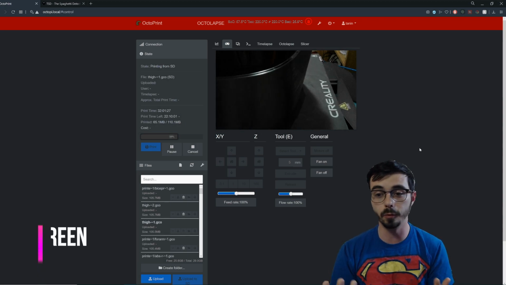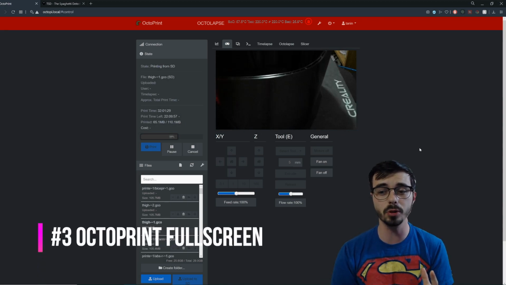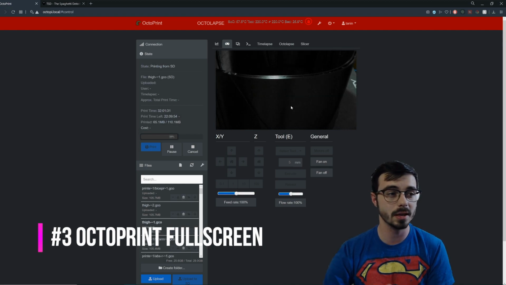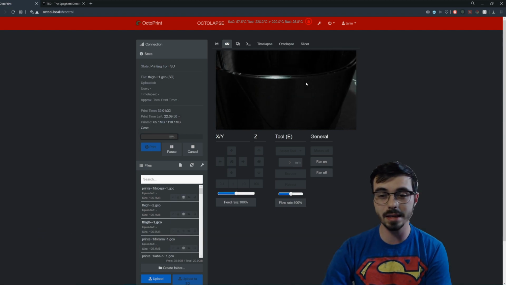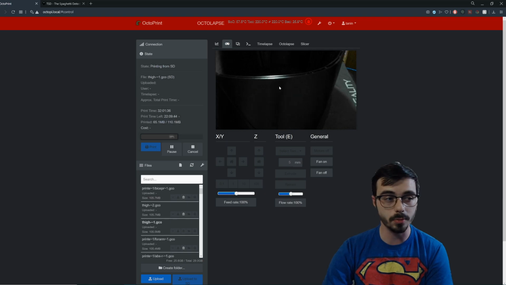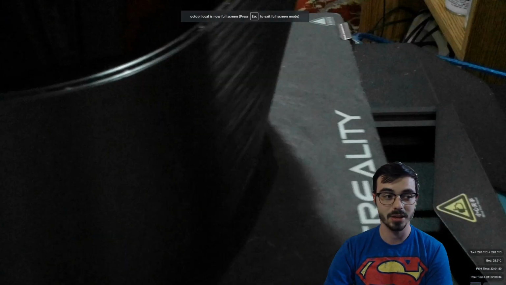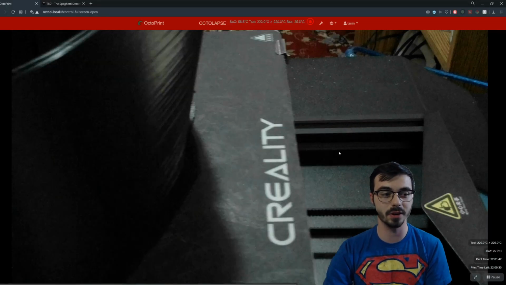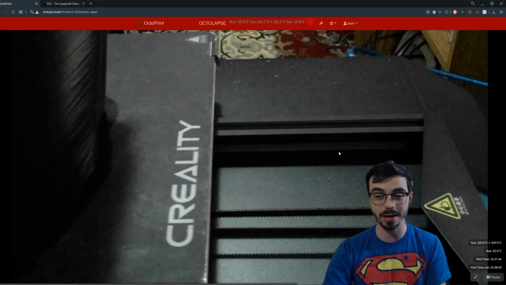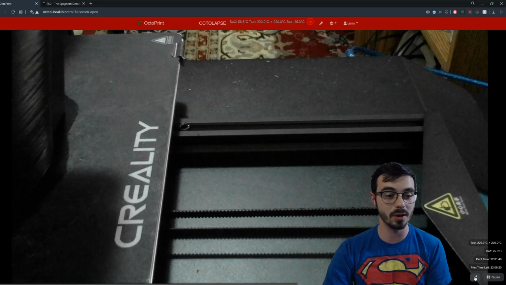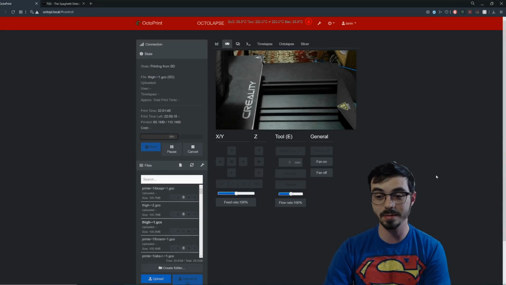Number 3, full screen. Okay, it's a very simple little plugin, really simple little tweak. All it does, this camera right here, you can't double click and make it full screen usually. But with this nice little plugin, you can. It's very nice, it's very useful, and I use this a ridiculous amount of times. So that's why it's so high up on my list. I love it, it's very useful.